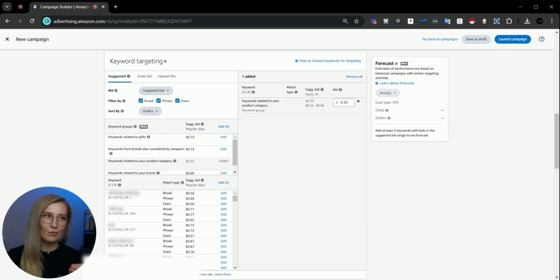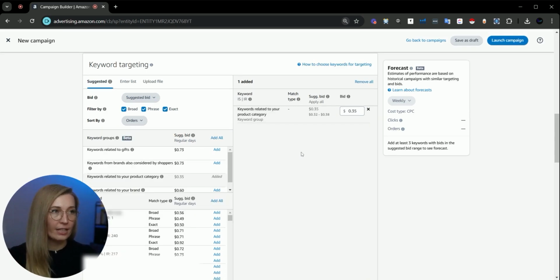Right now in 2025, in the keyword targeting section, under suggested, you will be given the filter by broad, phrase, exact. We're going to go into more detail in the match types in other videos. But what you're going to notice here is that Amazon is always beta testing. Something that they beta tested and they already added is this section, keywords related to your product category.